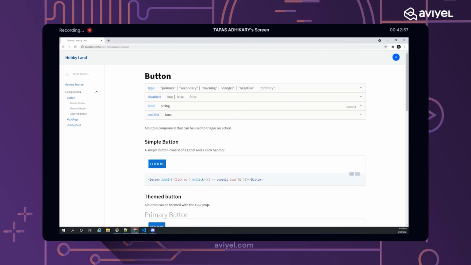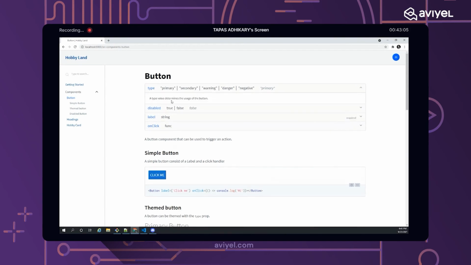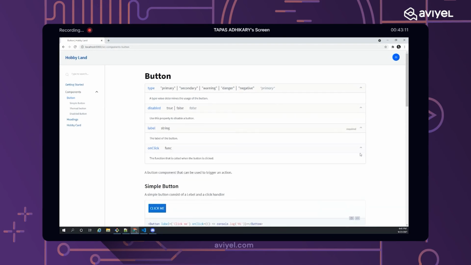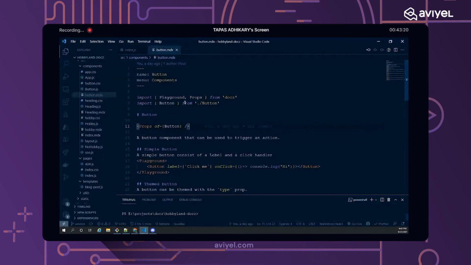So if you remember when I was explaining the component, we have primary, secondary, warning, danger, negative, and it says that primary is the default value. If I expand, this is a description of it. Similarly, disabled, I have label, I have onClick. Now, if you wonder where this text is being picked up, where I'm telling primary is the default, disabled is the default, no worries. If you have missed it, let's go back to the button component once again.